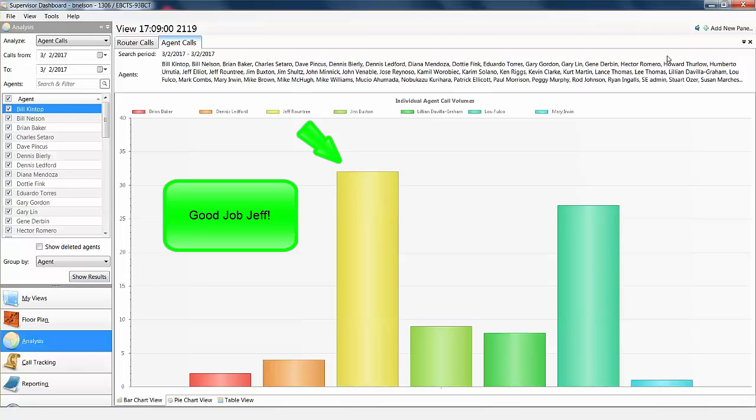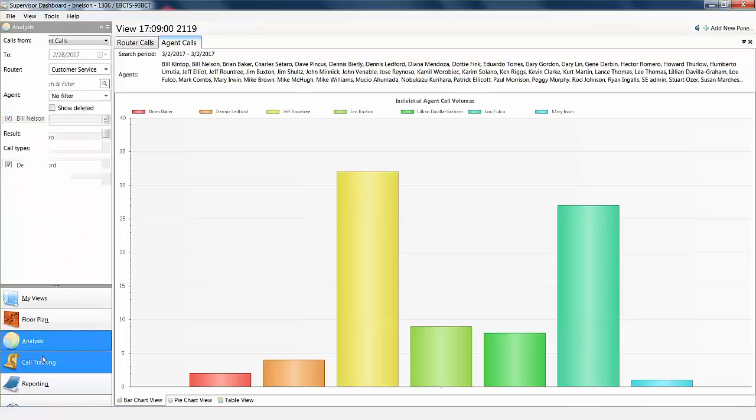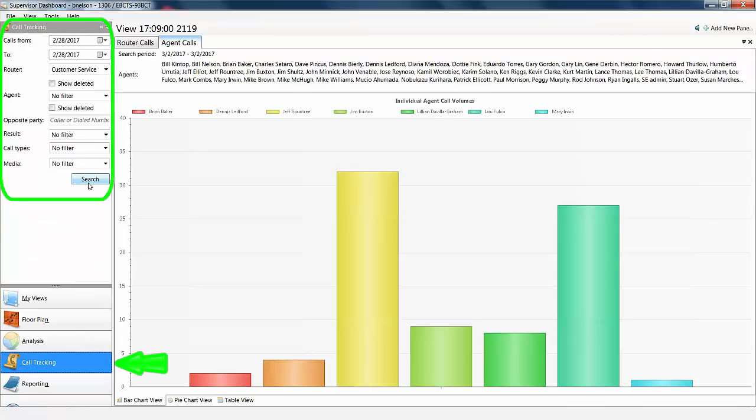Next, let's take a look at the call tracking option. Call tracking is another way to find information about individual calls to the contact center. Let's look at customer service.